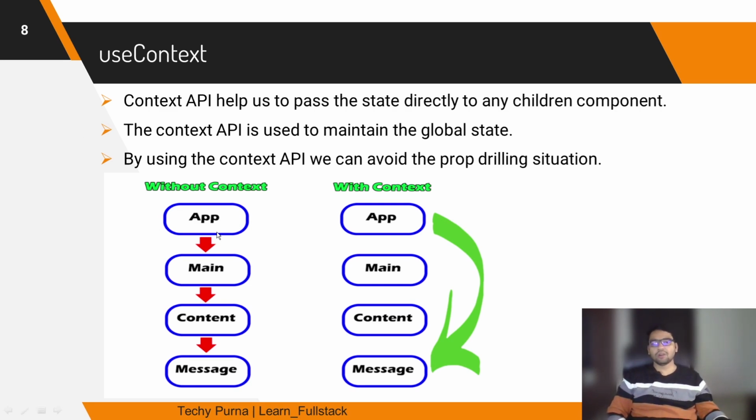Let's say we have a few components like App, Main, Content and Message. Without using the context API, what will happen? I need some data in the Message component, and if you see this component hierarchy, these are all nested components. Under App we are calling Main, under Main we are calling Content, under Content we are calling Message. So if you want to send some data from the App component to Message, we have to pass the data from the App component to the Main component to the Content component to the Message component as props. Then we can get the data in the Message component.